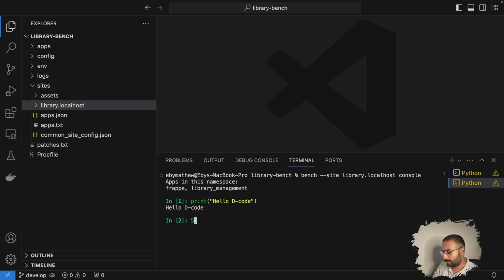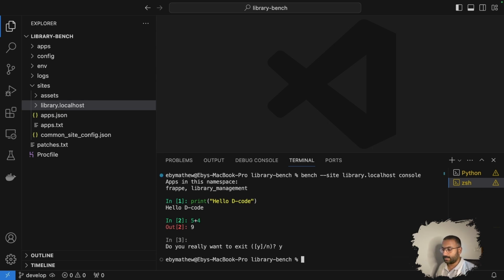Okay, then 5 plus 4. You can see that the Python console is working fine. We can close this using Control D, then yes, and enter. We can exit from the Python console.